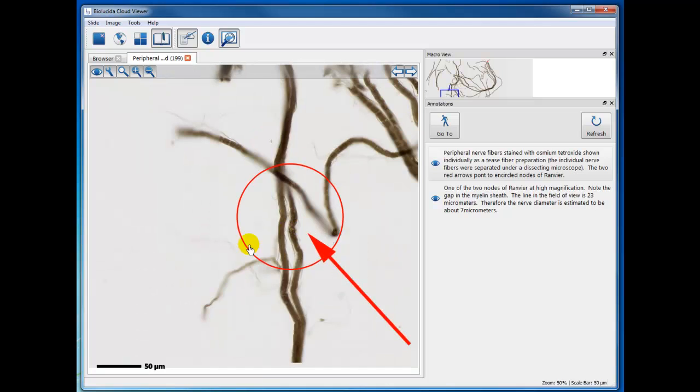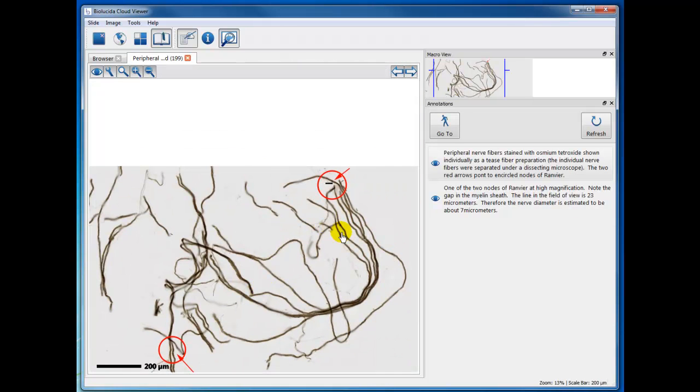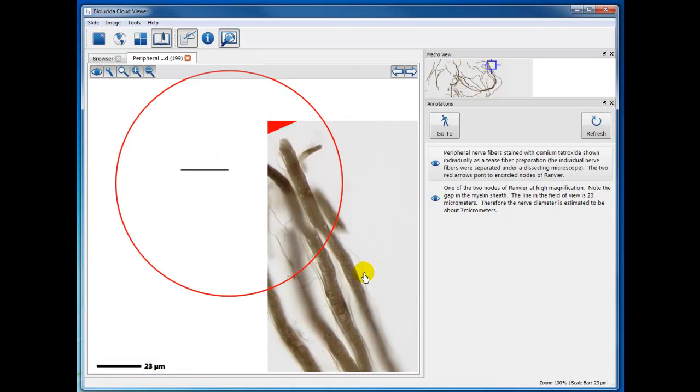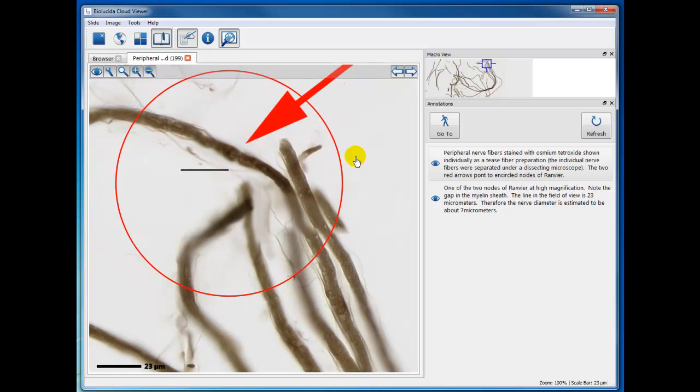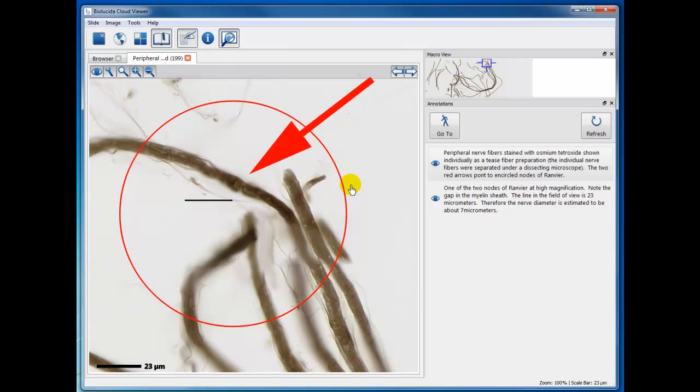Okay, so if we reduce this, we'll look at the other one here. And in this one, there is a micron bar that we have introduced into the specimen. That is 23 microns, micrometers. That's indicated over in the annotation. And so we estimate the nerve diameter. That is, this should say nerve fiber, which I'm going to also correct.